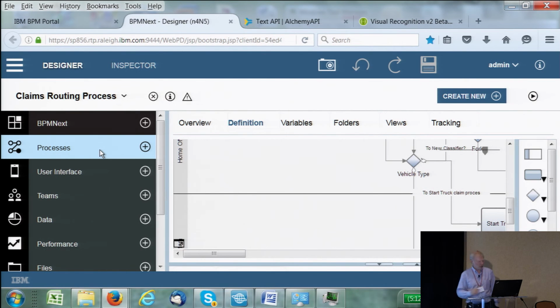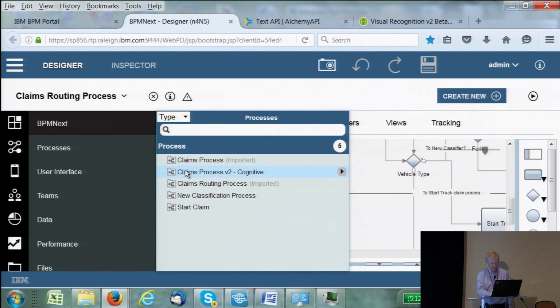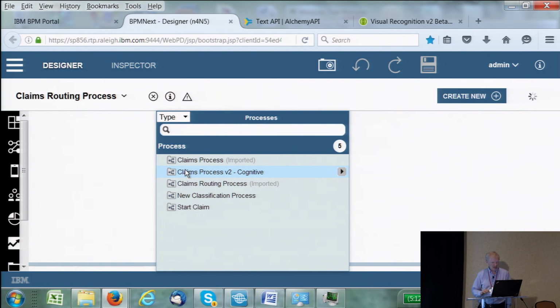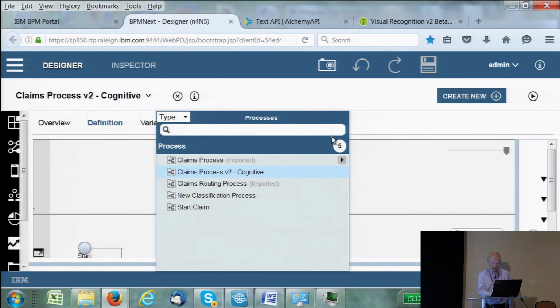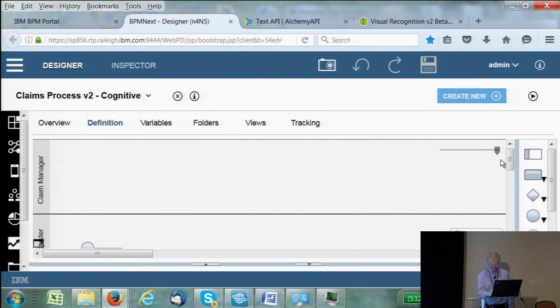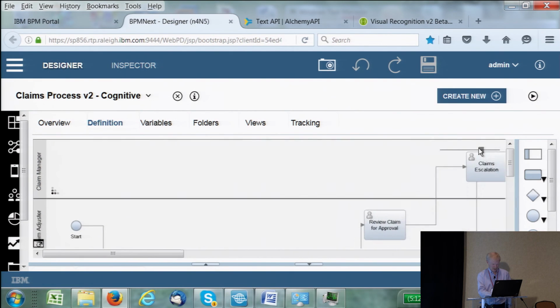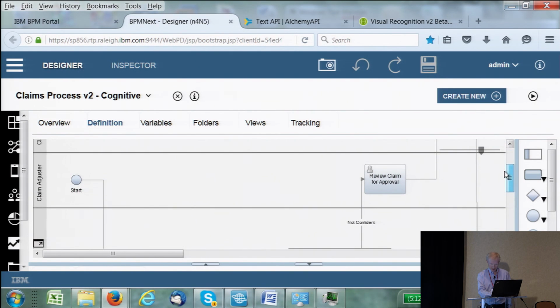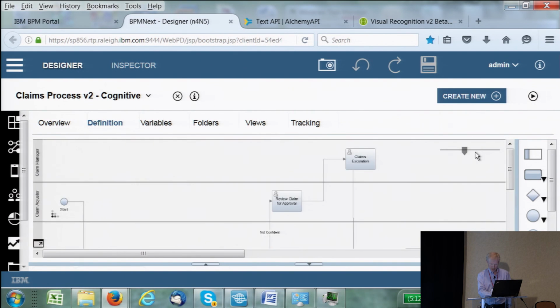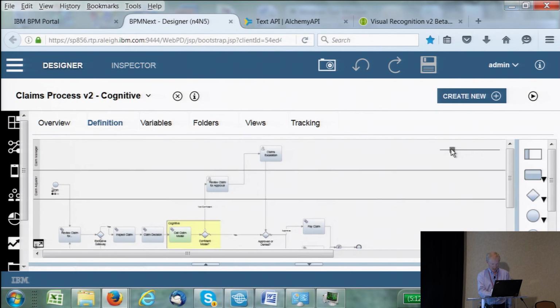So now one wonders, if we keep going on that path, even though the process is kind of getting better without changing it, maybe we should have a claims process V2 queued up here, and I call that the cognitive one. Okay, and there it comes. And now we're a little pixel constrained here, but we can always zoom down to take the high-level view.